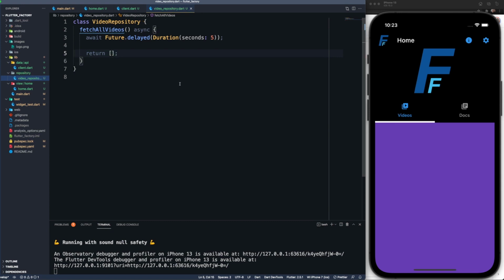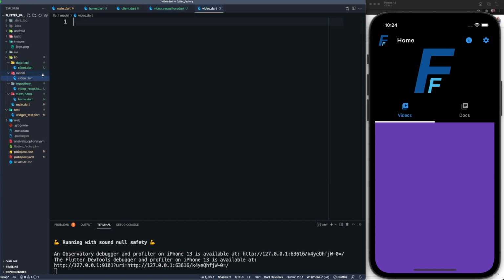So now we need to actually have a model for our video. So let's go back up here to lib, and I'm going to say new folder and call this model. For this, I want to make this pretty simple. I'm going to create a video.dart, and then say class Video, and say final String name. So we're going to pass in a name and pass in a description. Let's call it DESC. Create a constructor to pass that data in.